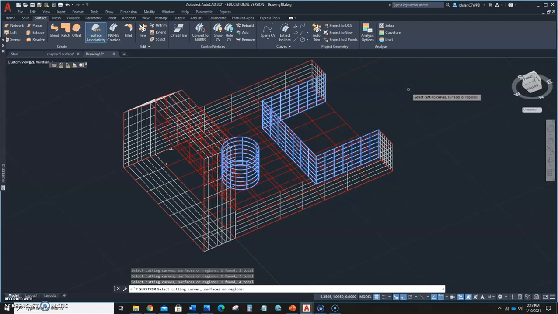Hit enter. Hopefully I did the right one. Okay. And now I need to trim that away. Now let's see, it should be this one here. That did that, and it should be the part where this hole is, I hope. Let's see, it looks like this one here.